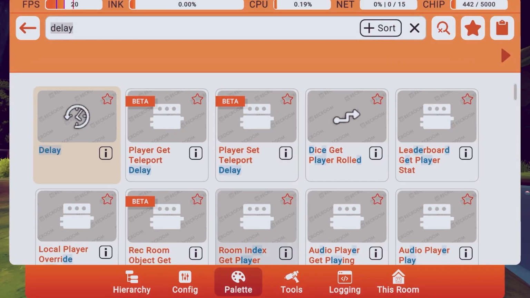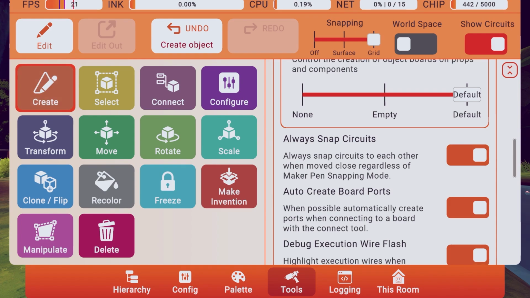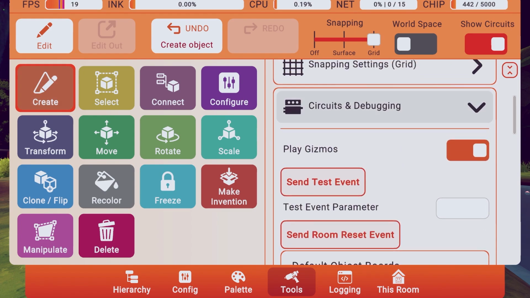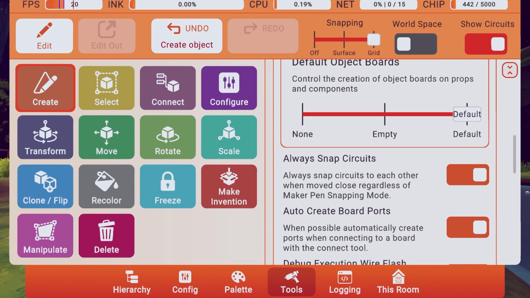One thing I'm going to recommend, if you go into your tools and you're on create, over on the right side here, you get your tool settings. If you go to the one that says circuits and debugging and you click this little drop down arrow, scroll down, and where it says always snap circuits, let's go ahead and click that on. It's just going to help you keep things a little bit more clean and organized as we're doing this.